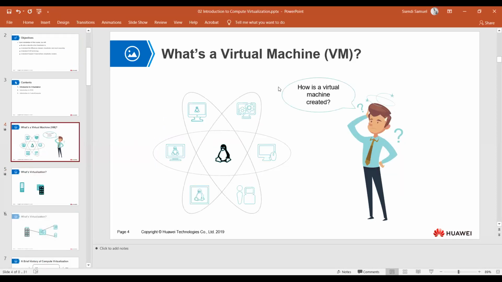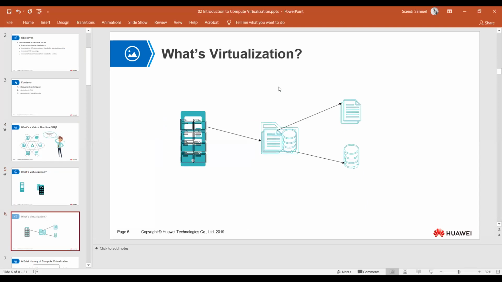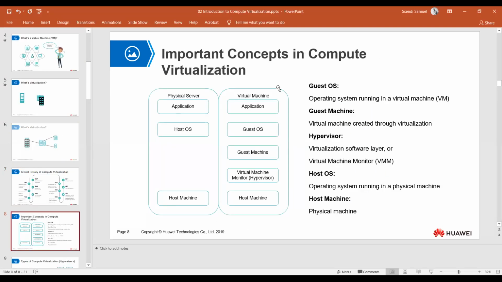We looked at what the virtual machine is. We also went through what virtualization is, the brief history of virtualization, important concepts in compute virtualization, where I looked at the guest operating system, the guest machine, hypervisor, host operating system, and the host machine.